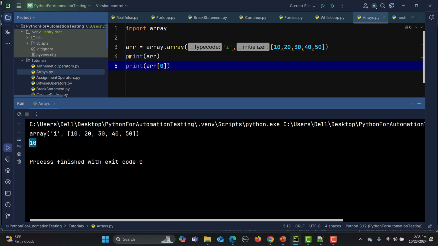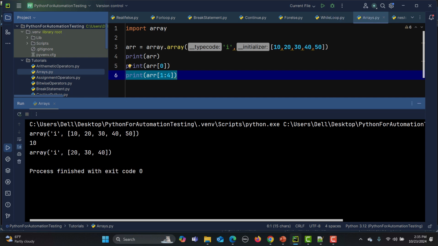Now what we can do is the slicing over here as well. So simply let me copy this one, paste it here, and I say for example 1 colon 4. We have already explained what slicing is and how slicing works. I'm just executing this statement to show you that we can slice the array here as well. So you can see that we now have 20, 30 and 40 based on our slicing criteria, which is 1 colon 4.